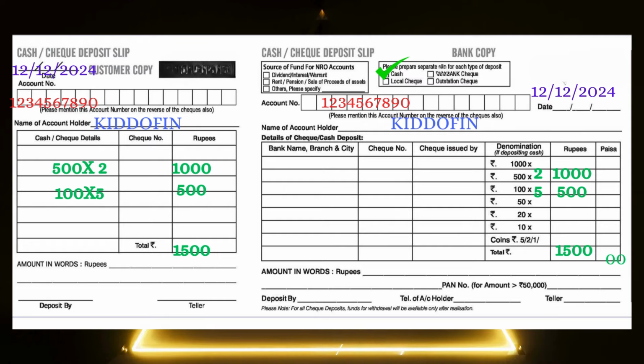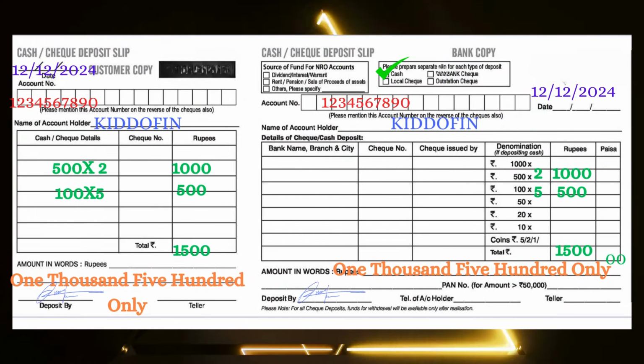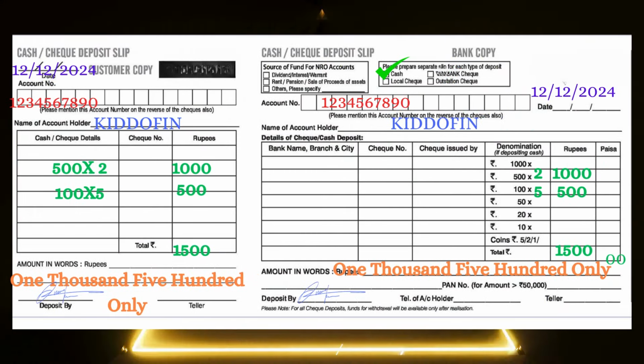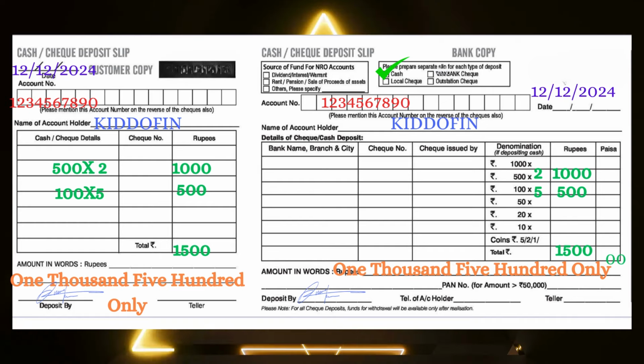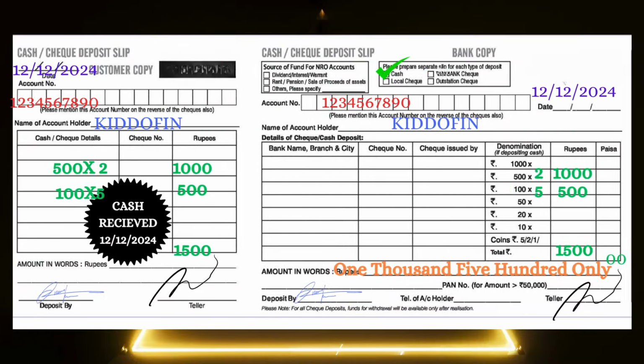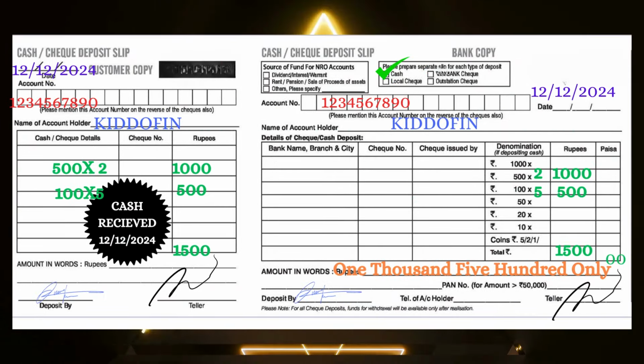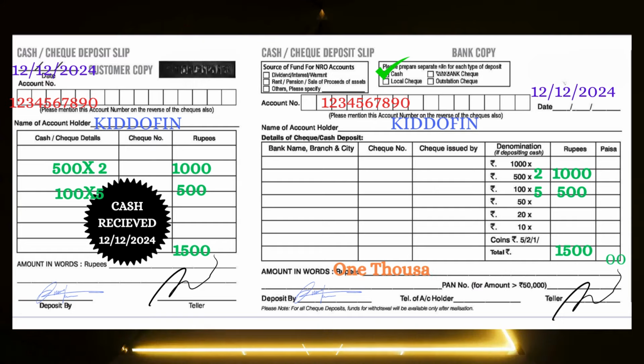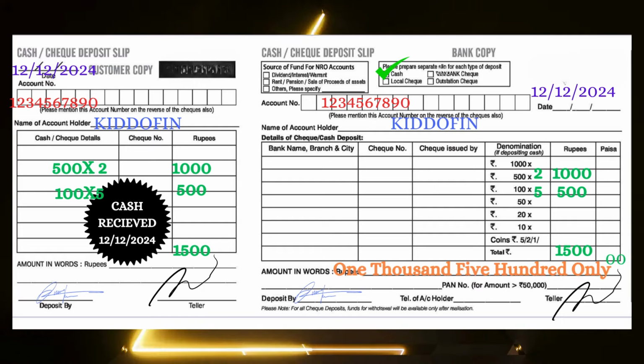Finally, sign the challan. Do this on both the bank's copy and your counterfoil, depositing the cash. The cashier will check the genuineness of the cash. Once verified, they'll give you back the counterfoil, stamped with cash received, along with the date. In some cases, you might receive a digital receipt with the deposit date and time.